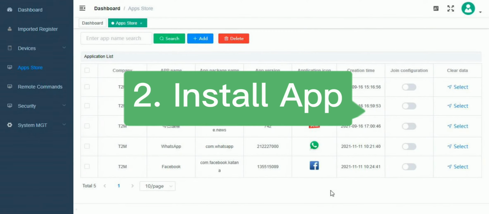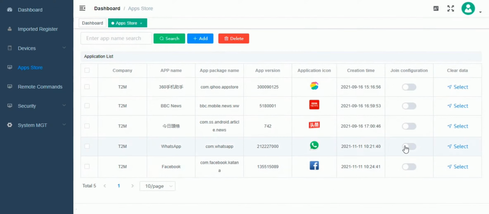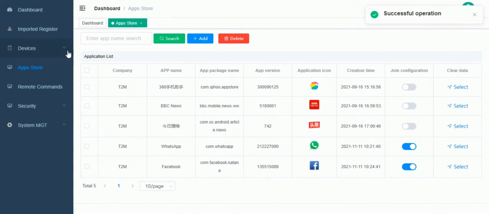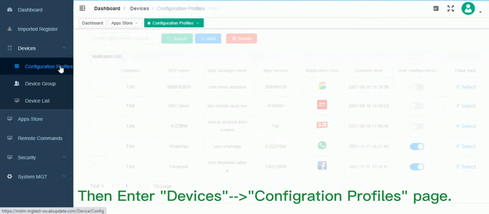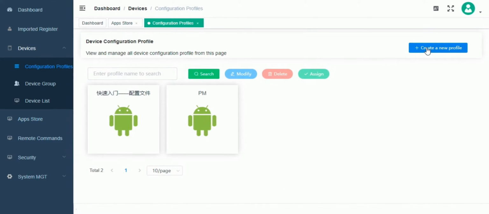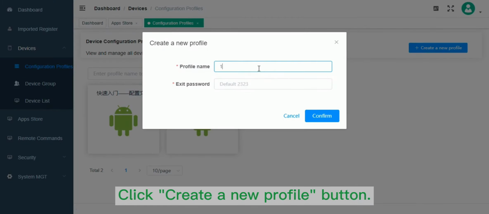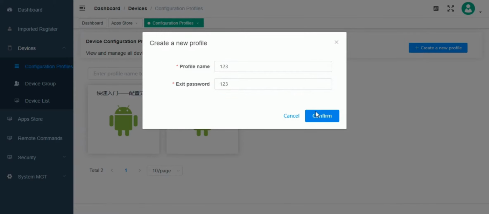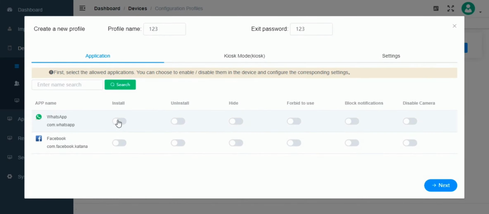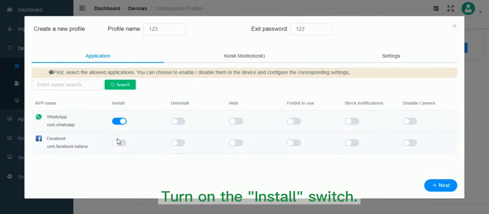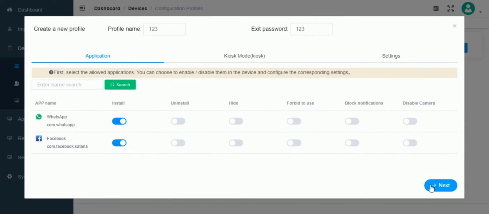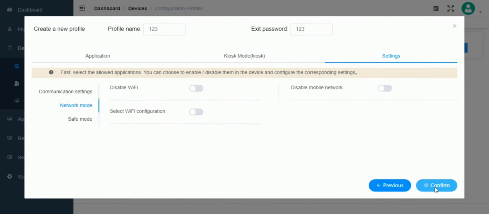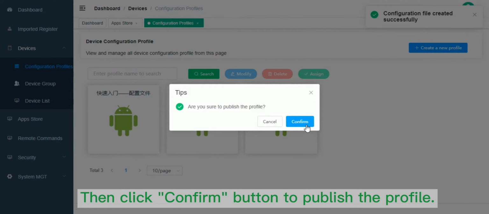2. Install application. Turn on the switch to add the application to join configuration. Then enter Devices Configuration Profiles page. Click Create a new profile button. Input profile name and exit password. Turn on the install switch. Click Next, Next, and Confirm. Then click Confirm button to publish the profile.